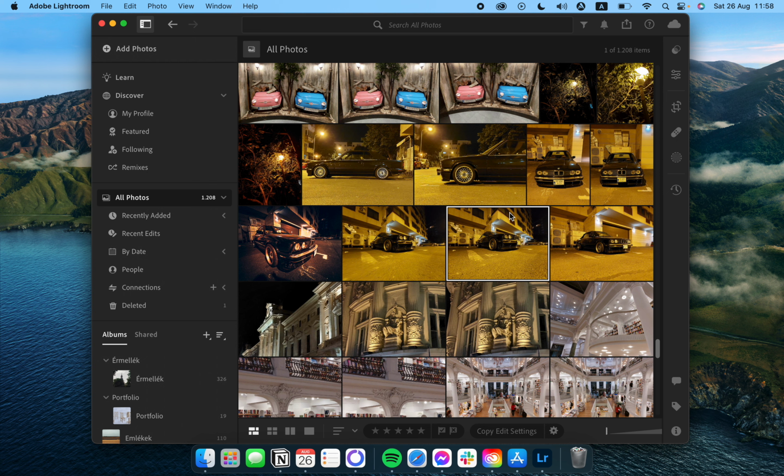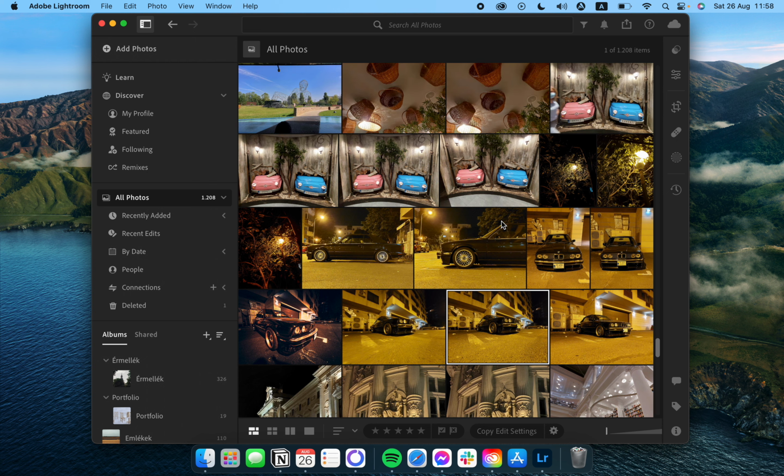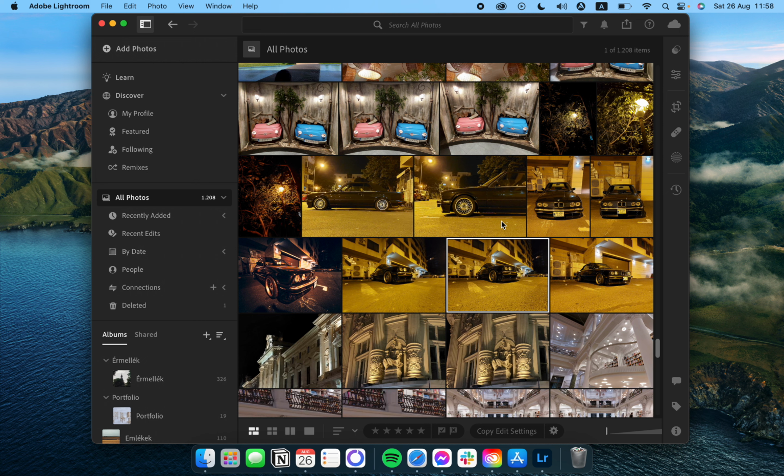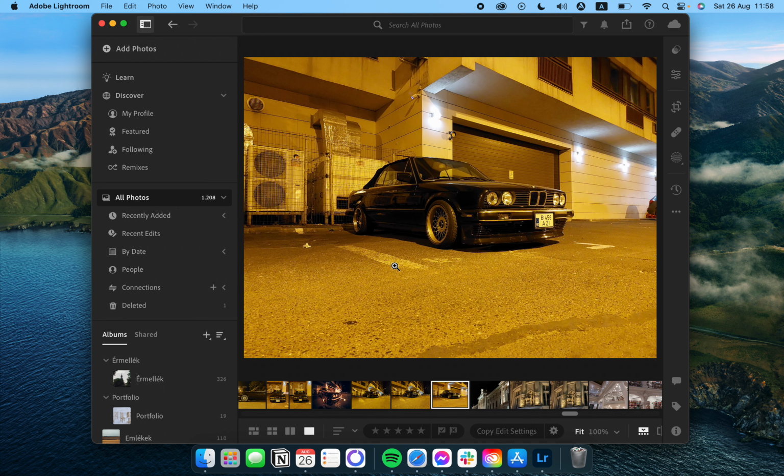So without further ado, let's just jump right into it. First we have to open up the Lightroom app, and then from the gallery we have to select the picture that we want to edit. Let's say it's this one.